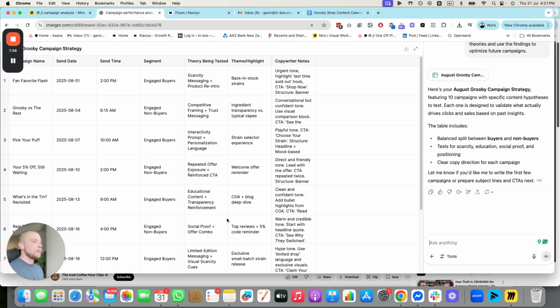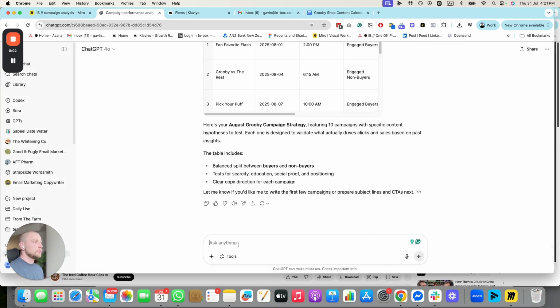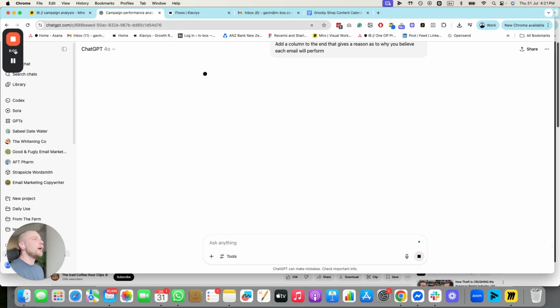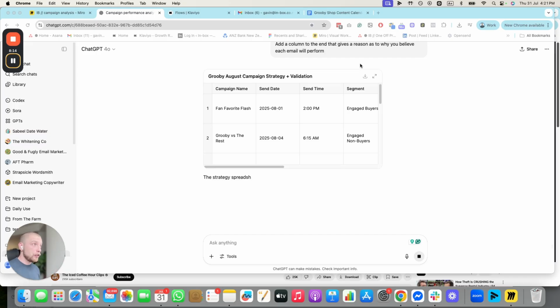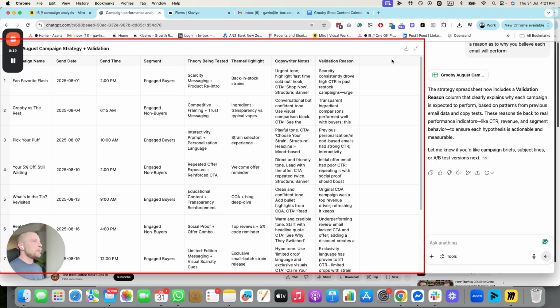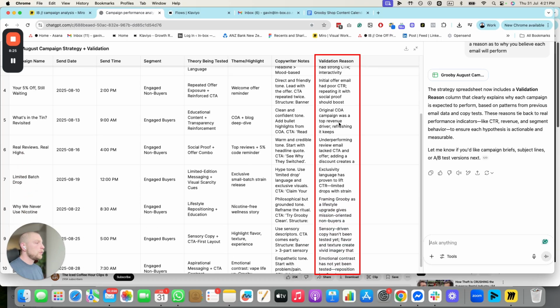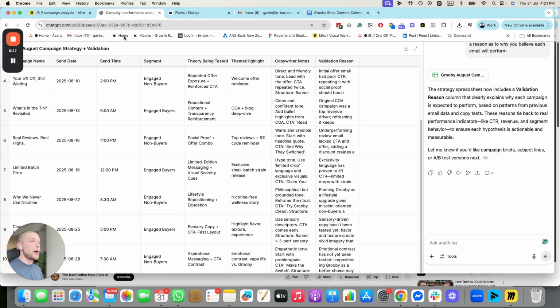Copy. Back into here. I'm going to close this. Okay. Now it's going to give us that spreadsheet again. Only now it's going to add a validation column to the end that we can then explain or have a reason, a justification behind each email. Take a look at this. Now, obviously, this isn't perfect, right? Scarcity consistently drove higher CTR in the past restock, right? It's giving us all the recommendations based off of what worked in the past, okay?